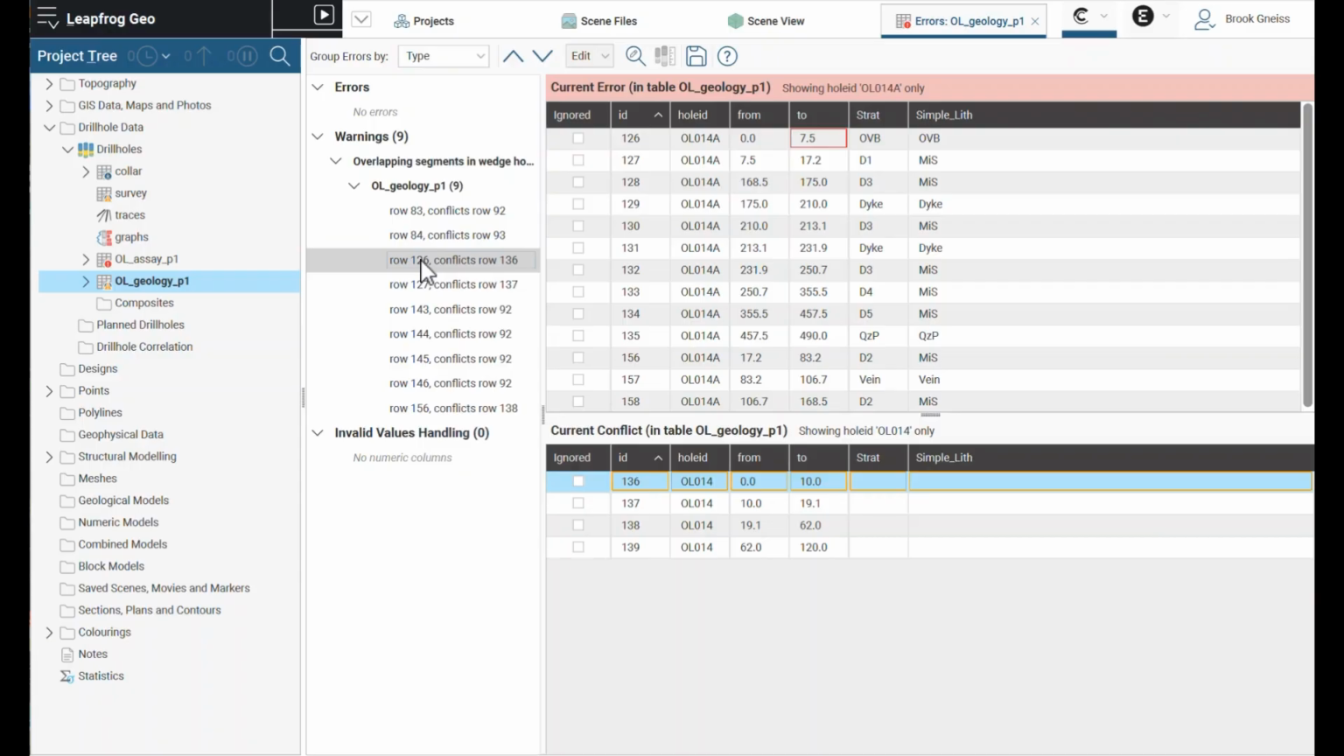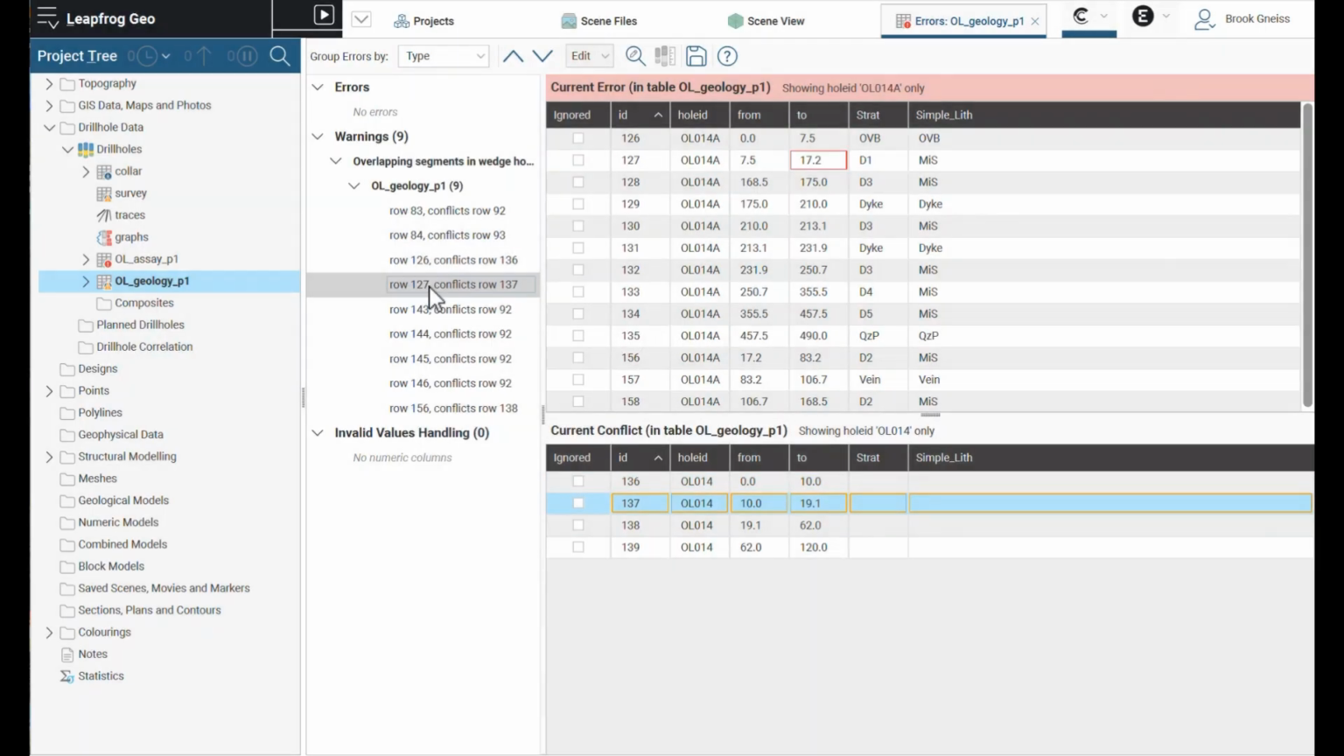Finally, we will look at one more warning before closing the error window for the geology table. Click on the row 127, conflicts with row 137 warning. We see the same situation as the warning before. The two holes overlap spatially, but hole OL014 doesn't have any lithology records to produce an actual overlapping segment error. The remaining warnings are related to the remainder of the OL014 and OL014A holes.